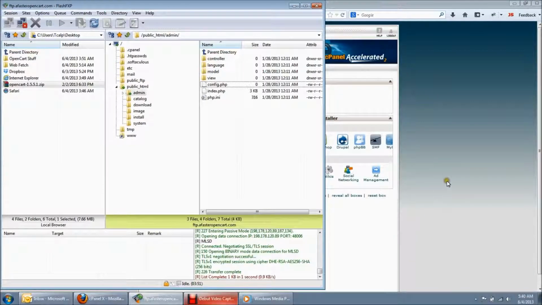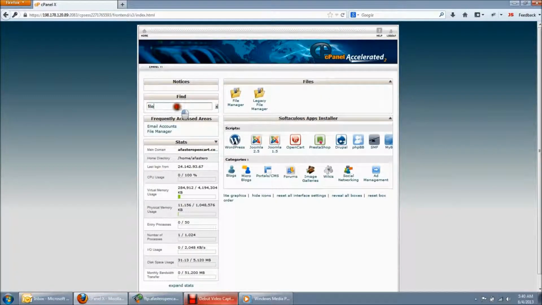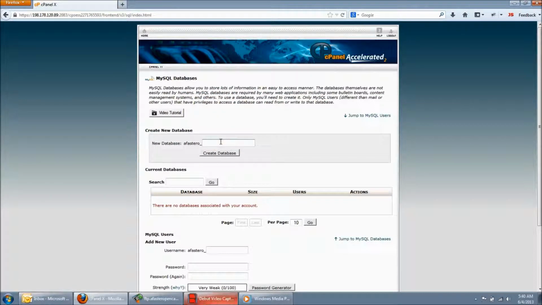Now, before we run the installation, there's one more thing we need to do, which is setting up the database in your control panel. So going back to the web control panel, you're going to want to look into MySQL databases. So we're going to go in there, and we're going to create a new database. In this case, we'll just call it Store.